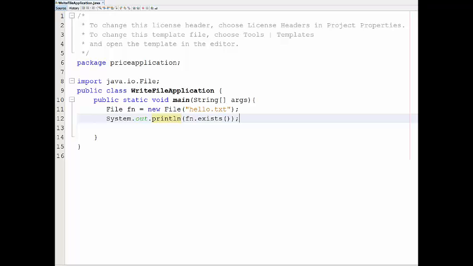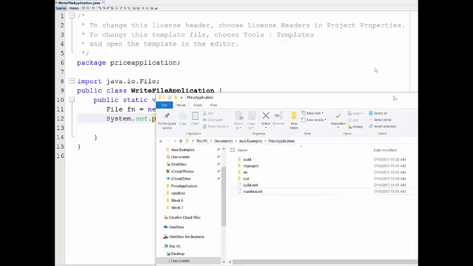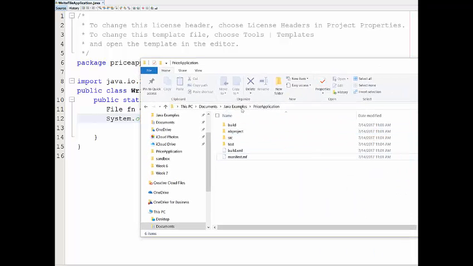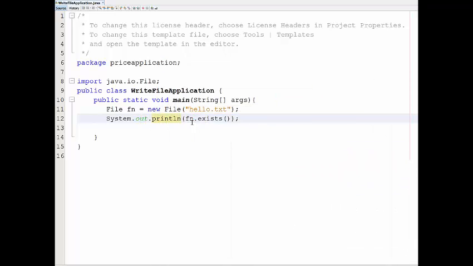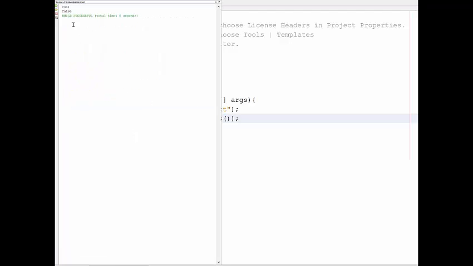In other words, let me give you an example here. So here's my file explorer. I'm sitting in this Java examples price application directory. There is no hello text file. And so if I run this the first time, it should tell me false. It should print out false because one doesn't exist, which is true. That's exactly what came out.